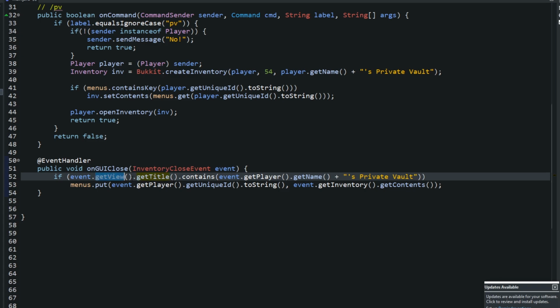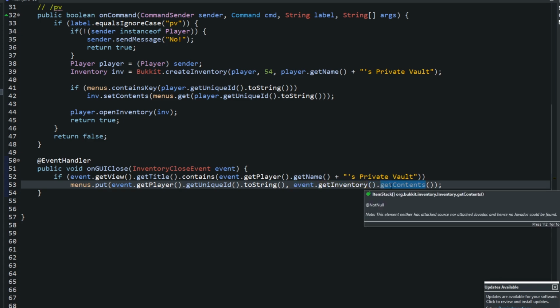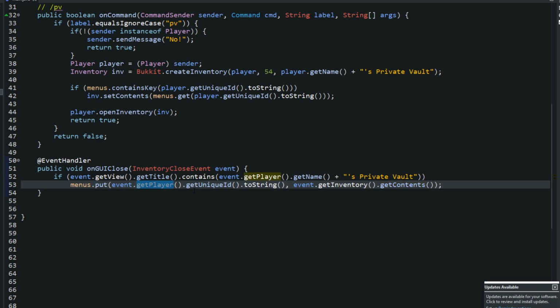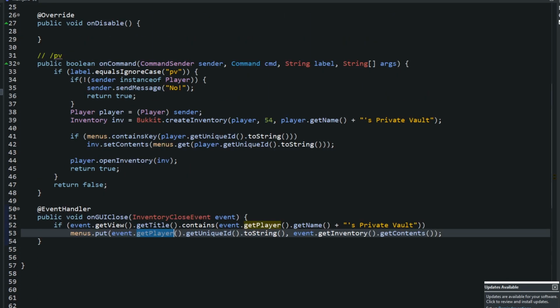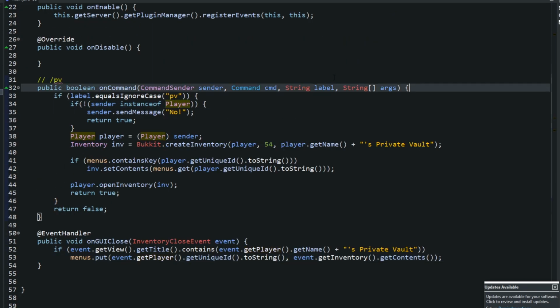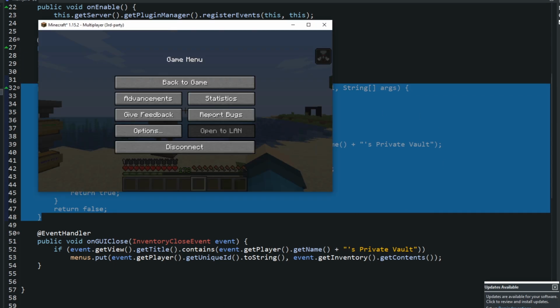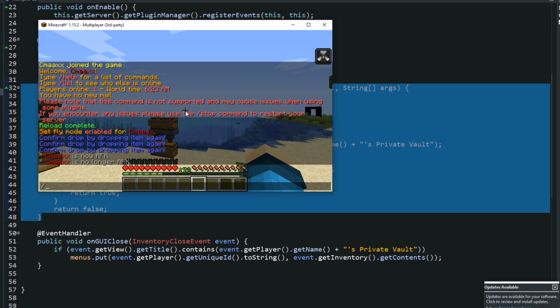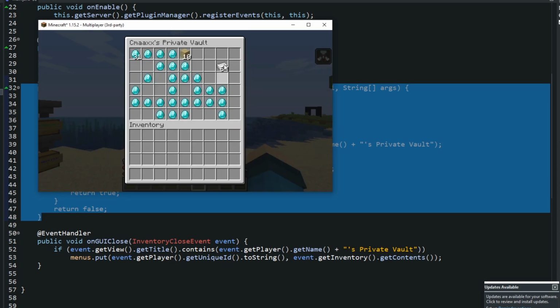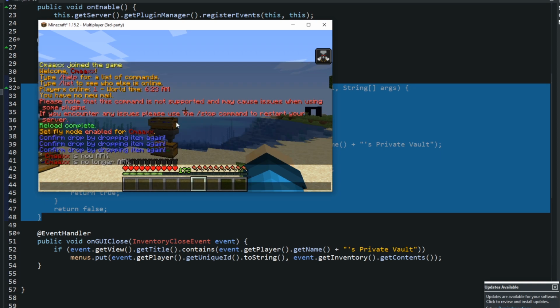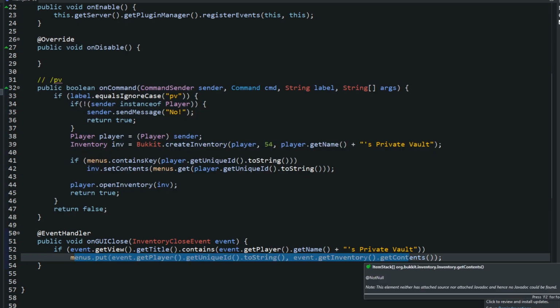But yeah, so once we know that they're in our GUI, once the name of the GUI is equal to this, we go ahead and put the value, and the value is the contents, the ItemStack array, into their UUID. This is the saving part, basically. This is the saving into the hash map. Once they run the command method, they put values in this GUI. Now, when we close the GUI, what we want to do is save it into the hash map.